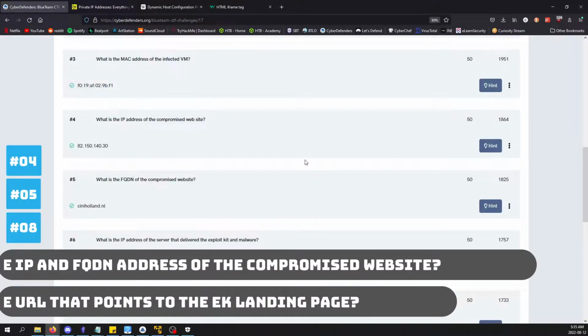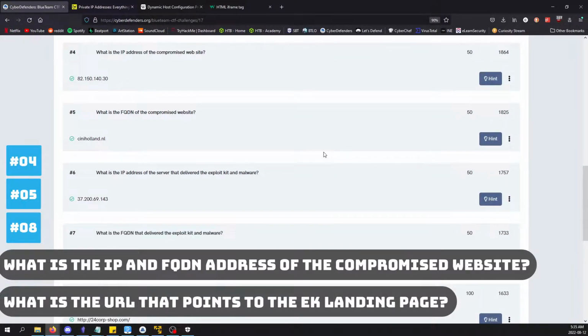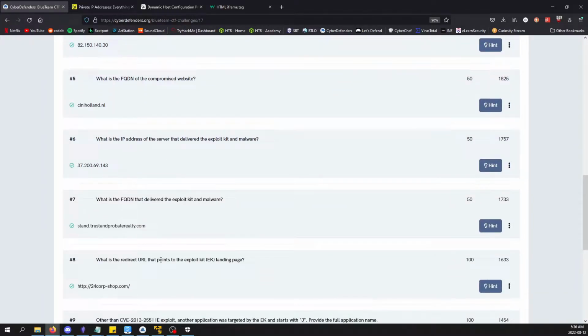Okay, so the next we're going to do something interesting. We're going to answer 4, 5, and 8 at the same time. I'm going to show you why. So what is the IP address of the compromised website? What is the fully qualified domain name of the compromised website? And what is the redirect URL that points to the exploit kit on the landing page?